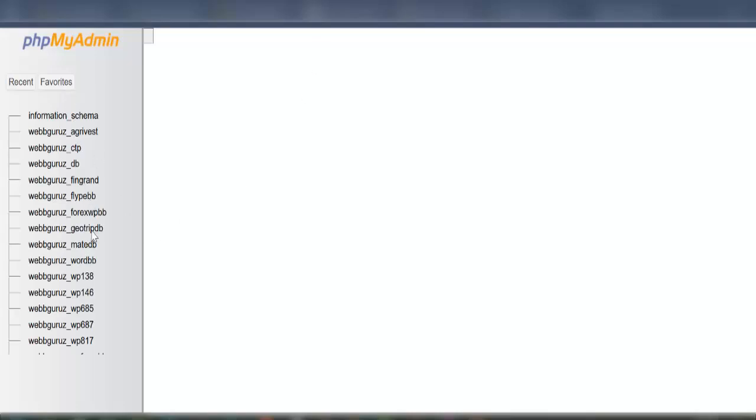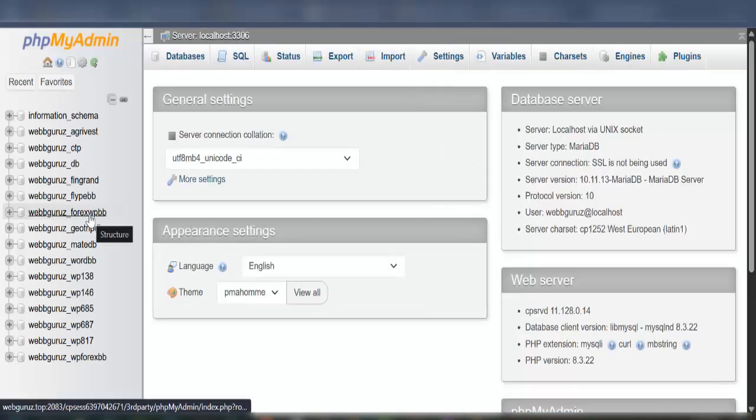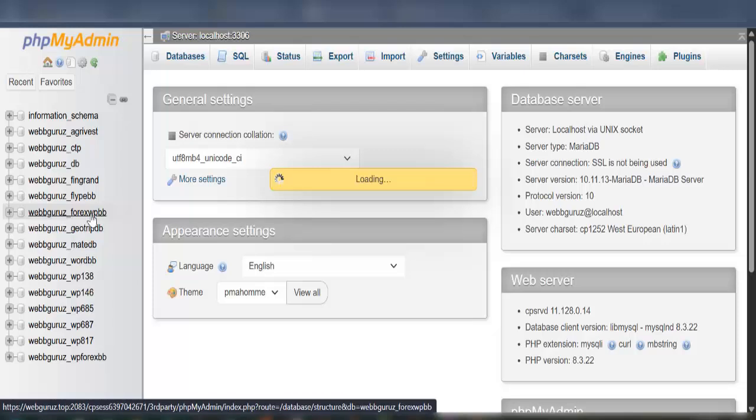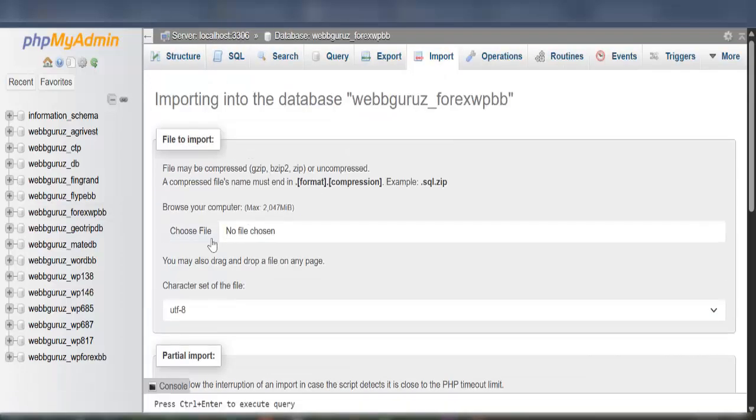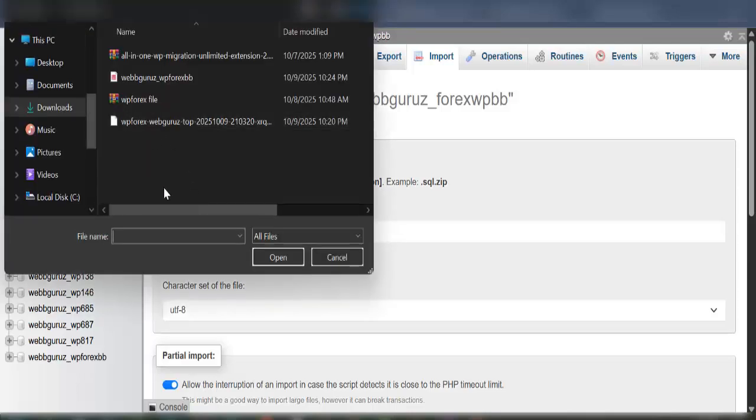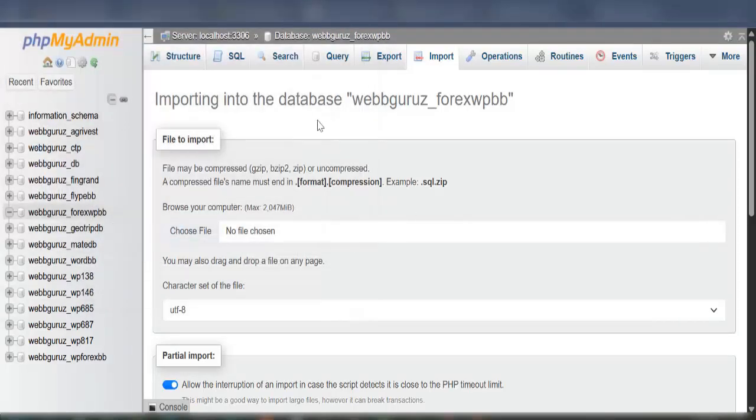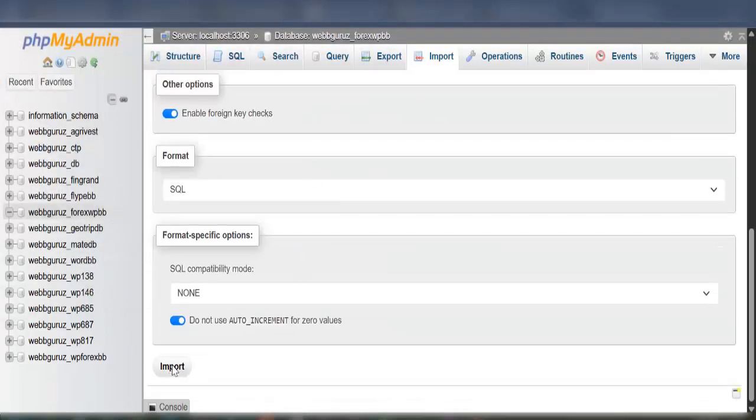I'll come to Forex WP. This is it here. This is the database we created. So I'll click on it. Good. Come to import. Then come to choose file. Okay, good. Here is our database. You can see there. So click on it. Click on open. Then click on import.